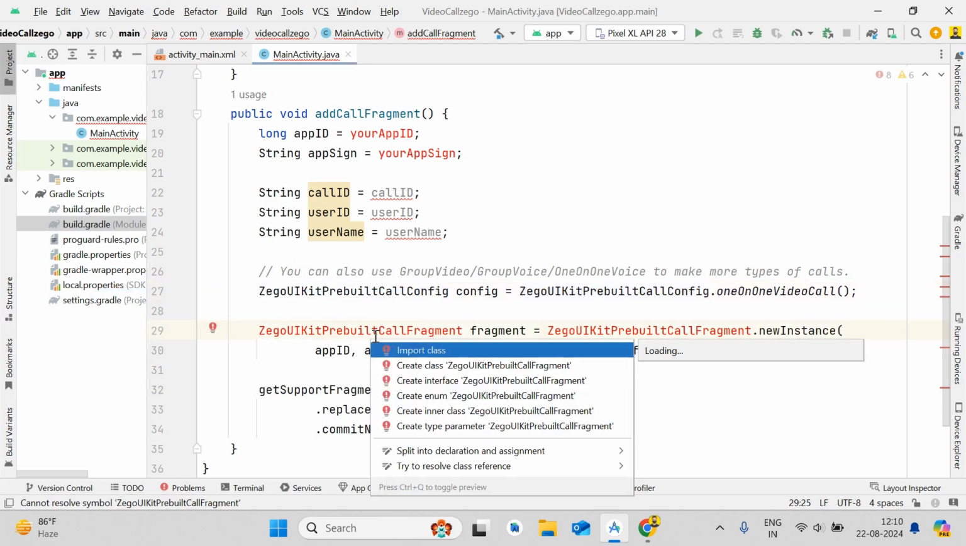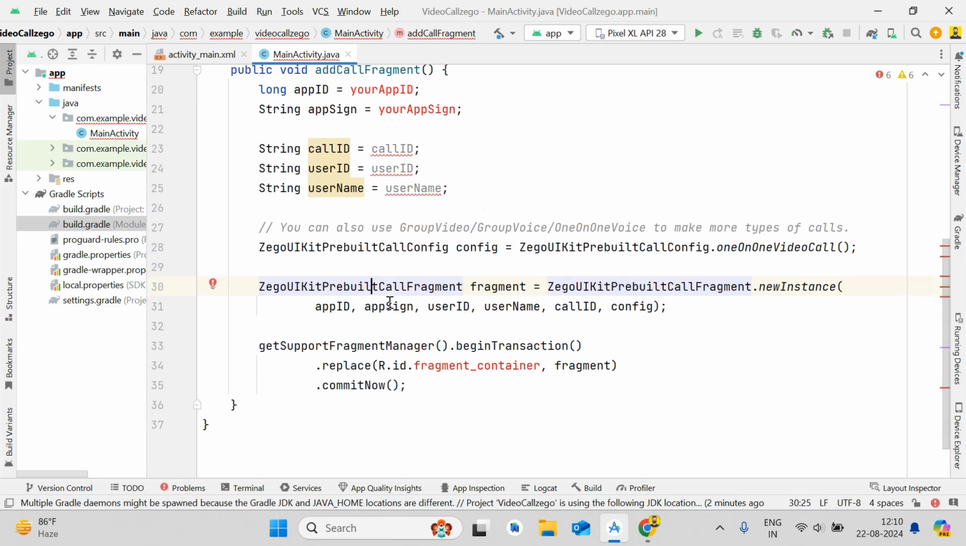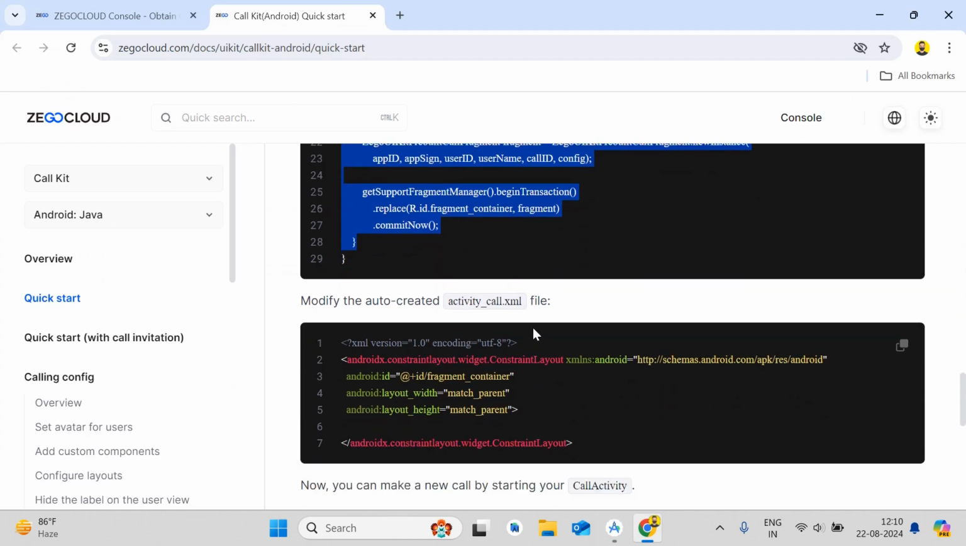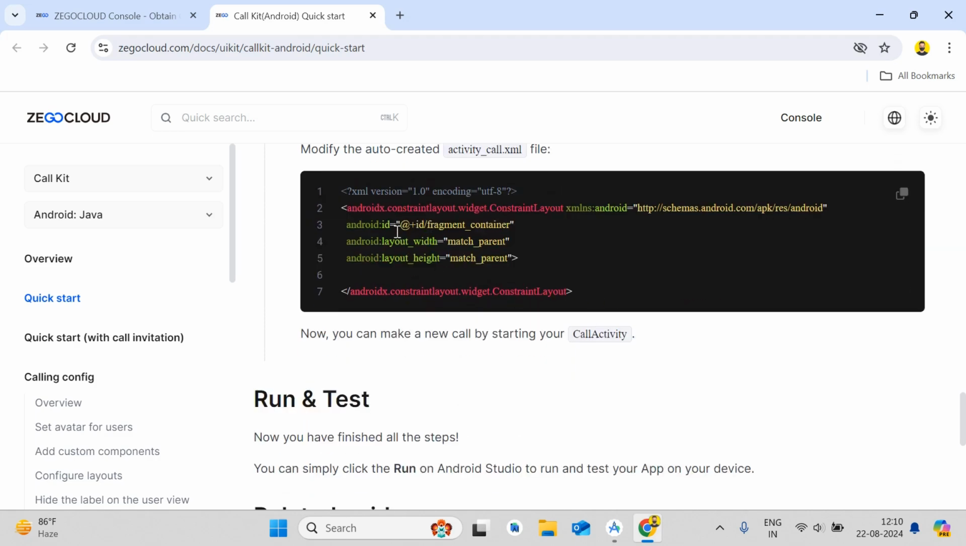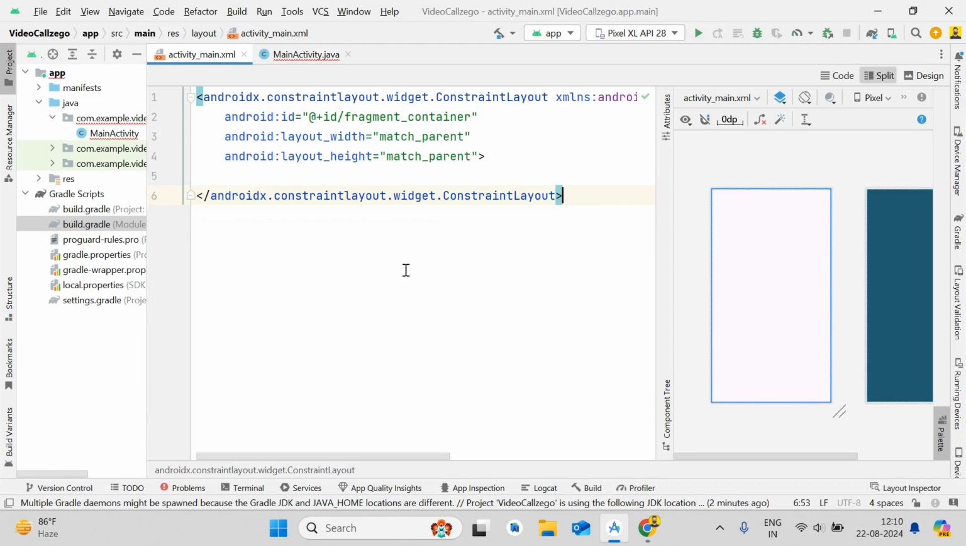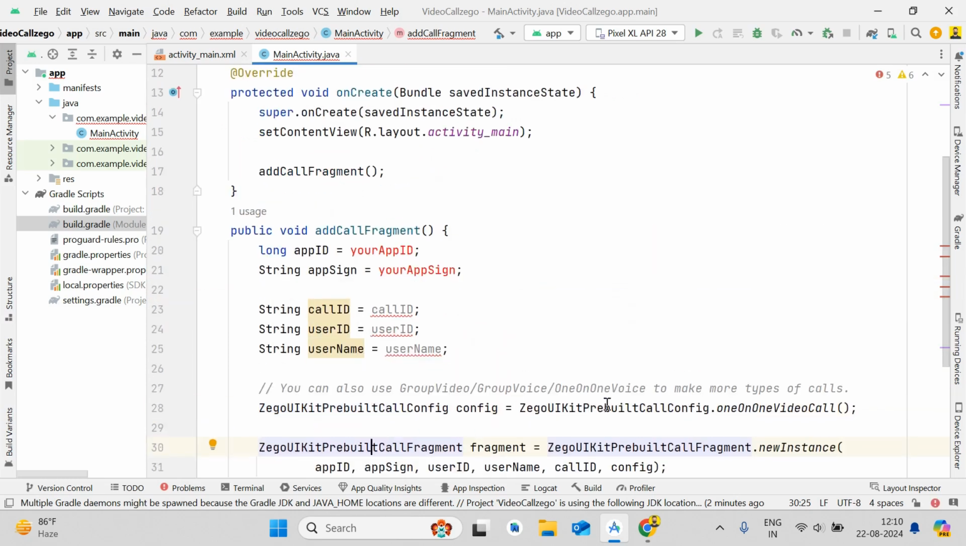Now you have to click on Alt plus Enter, so it will automatically take all the data. And this is the code for activity XML. Simply Control plus C, go back and open your activity main.xml, Control plus A, Control plus V, and now the error is gone.